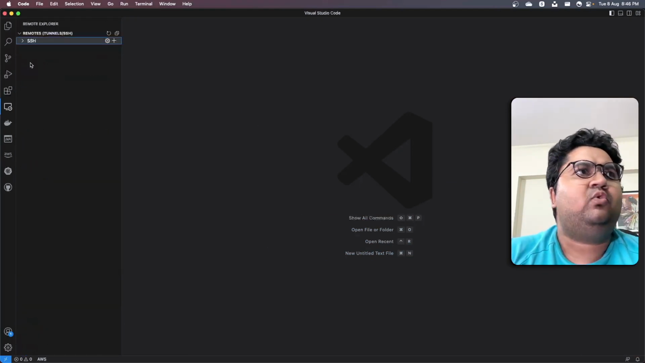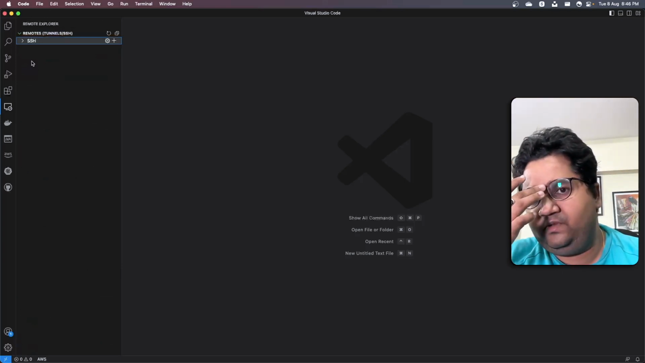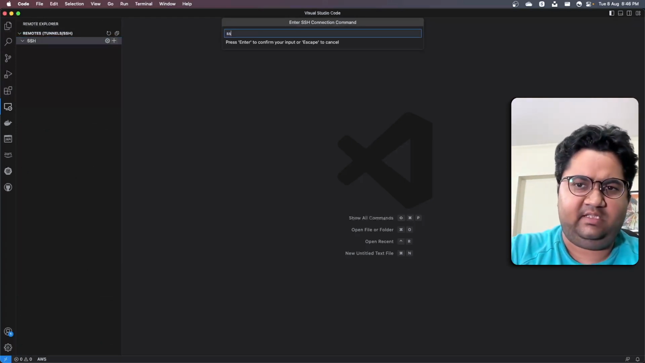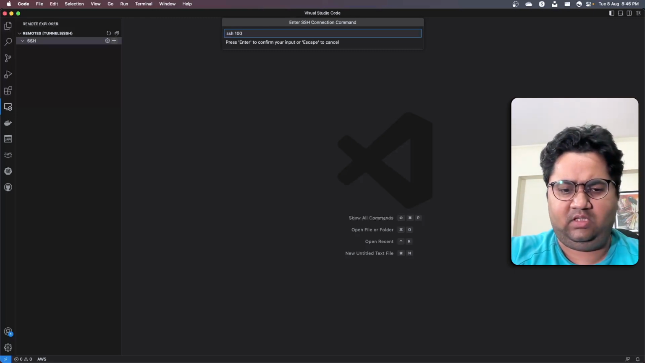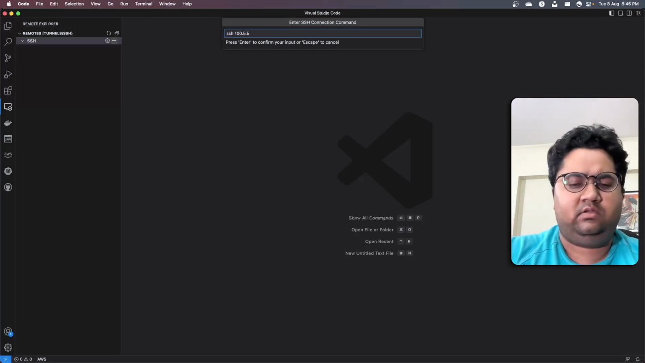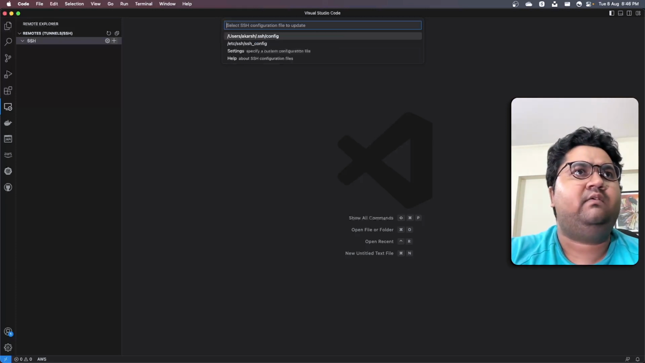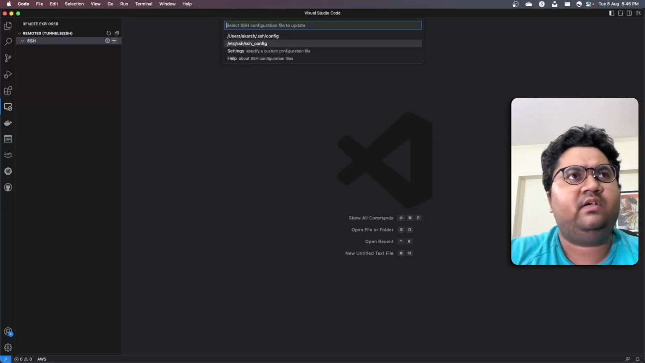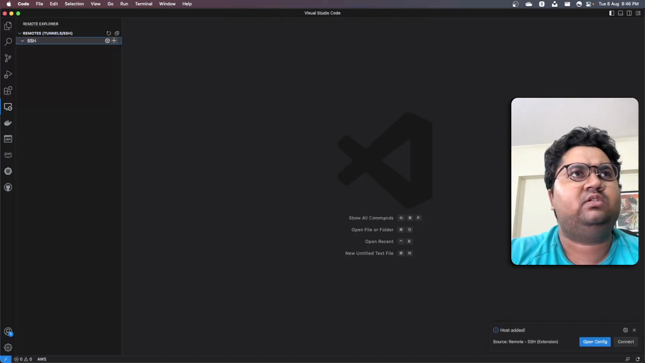The first is a Remote Explorer. If you work with cloud a lot, this is great. I don't have a connected machine, but I'll show you how it works. Just click on plus, type SSH anything. So I'll just put 100.5.5.5. Okay, 100.5.5, and you can select a configuration file. I don't have a configuration file by default, but I'll just use this.